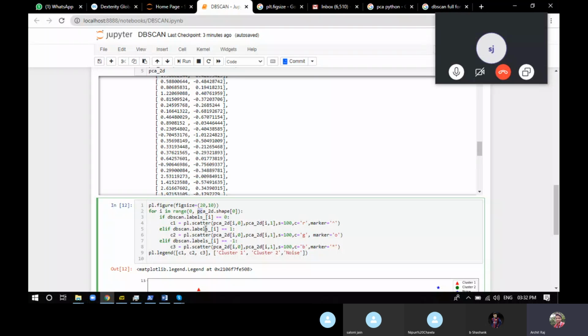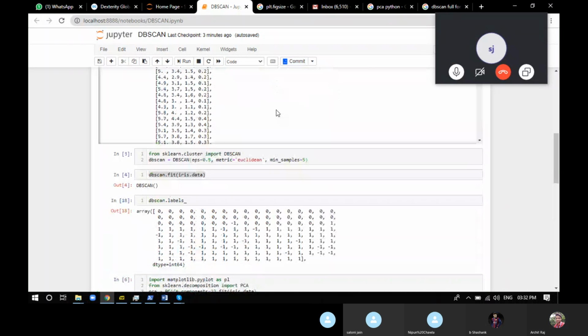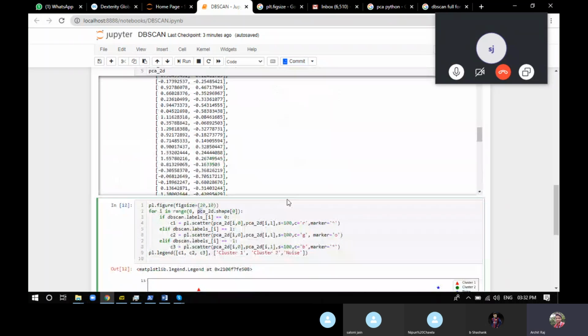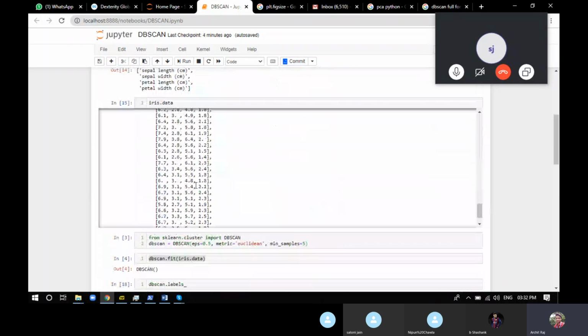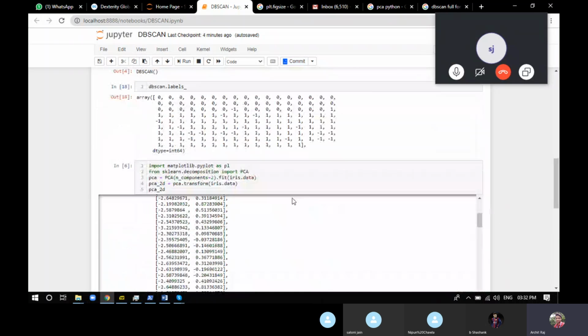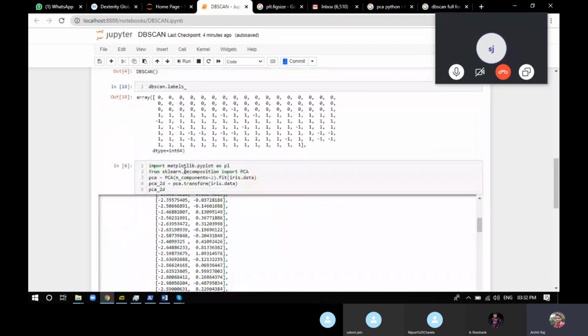So what we did here is use principal component analysis to take this 4D data and construct it into 2D data. So how exactly did we do it? From sklearn.decomposition, we imported PCA. From PCA, we specified n_components, which is the number of dimensions we want it to be.